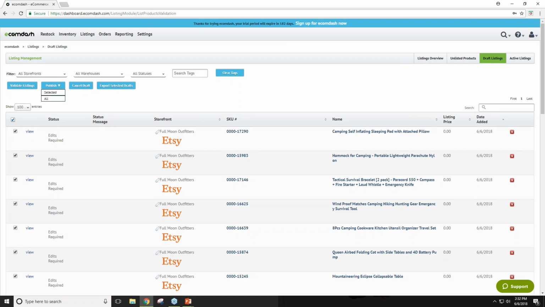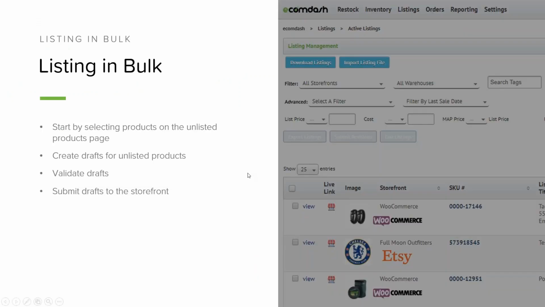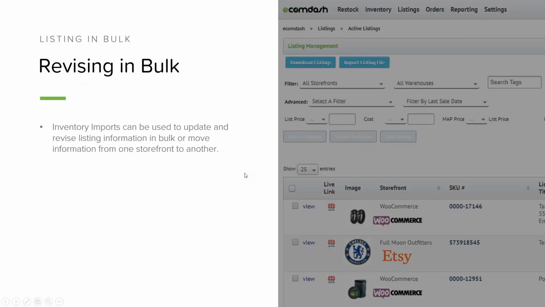Now, since these listings all are going to require edits, before we take that last step of the bulk listing process and hit publish all, we're going to talk about how to revise your listings and set listing information in bulk. So in order to revise listing information in bulk, you're going to use an inventory import format. Now, inventory import formats are totally customizable in Ecomdash, so you can use them for a variety of purposes. Many people use them when creating new inventory or updating things like images or prices, but they can also be used to update listing information.